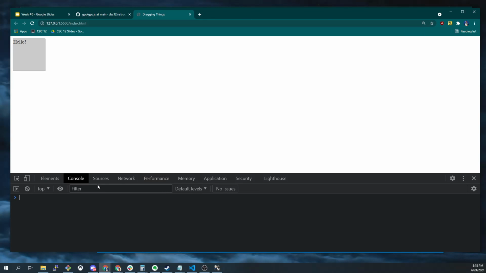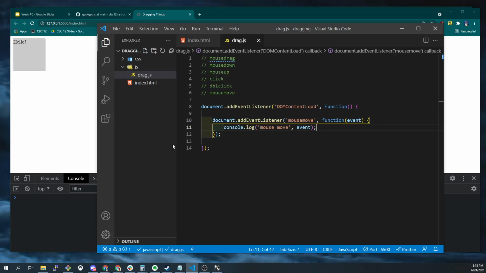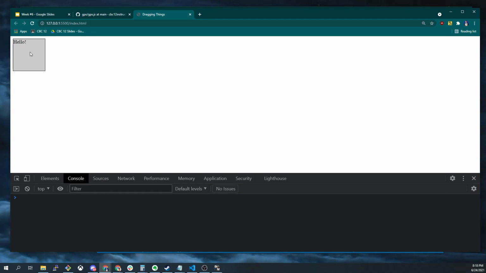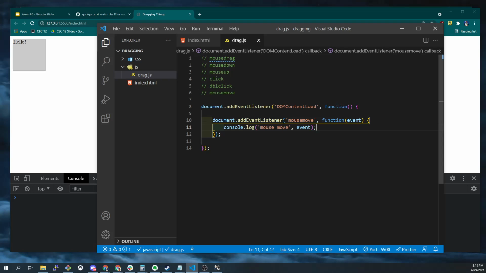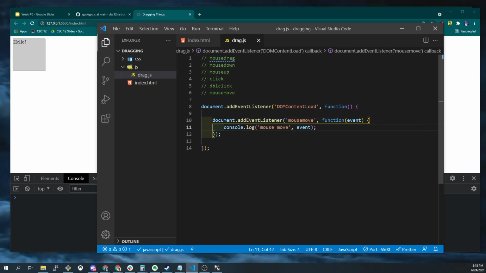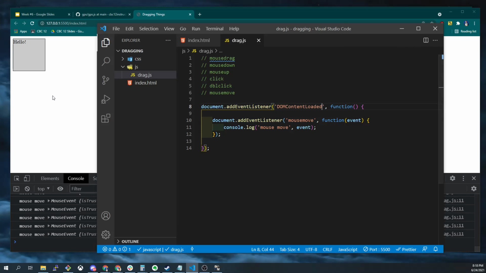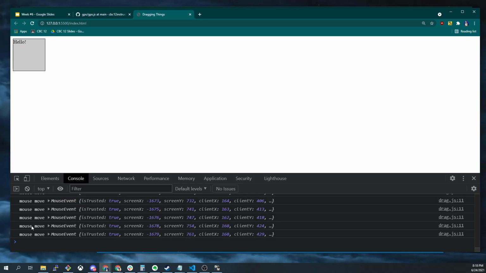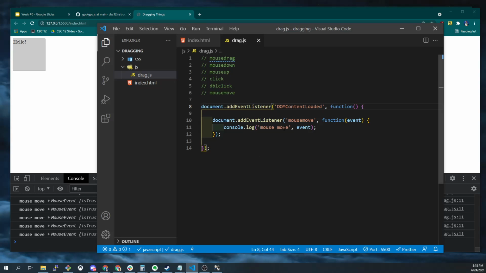So developer tools, yeah. If we save the page, why is mouse move not working? There we go. DOM content loaded. So yeah, we see we've got all these objects. We want to explore this. Let's take out this. Right, we know this is mouse move.